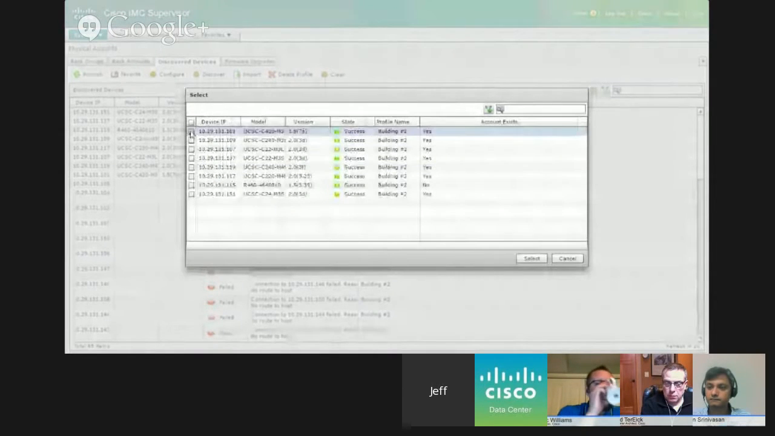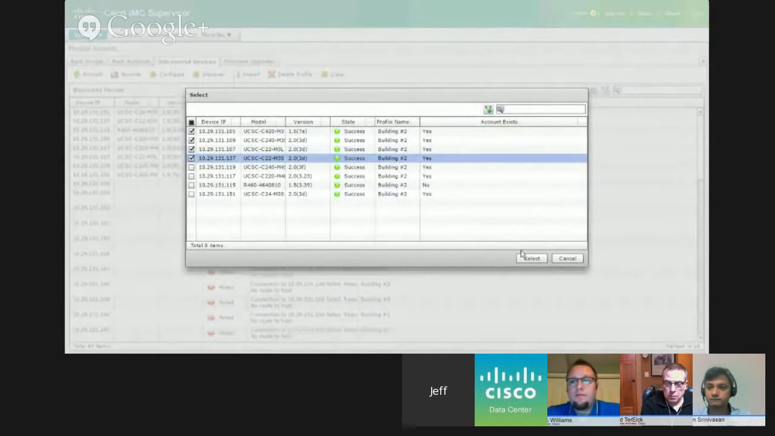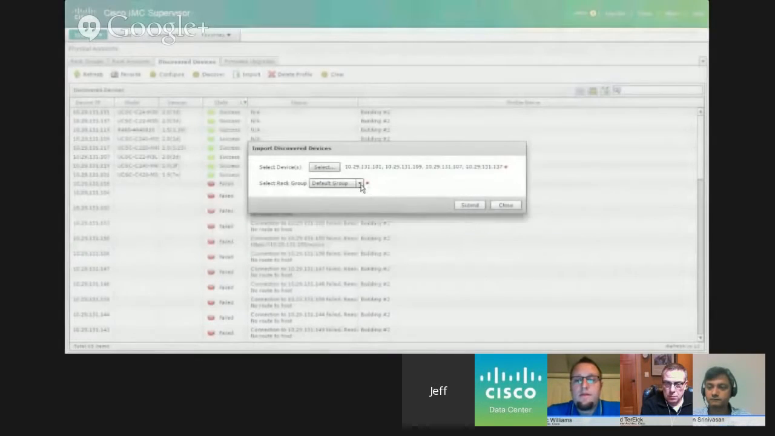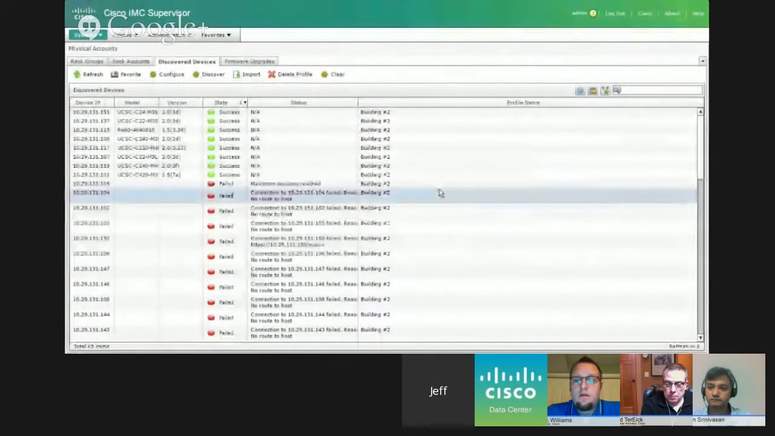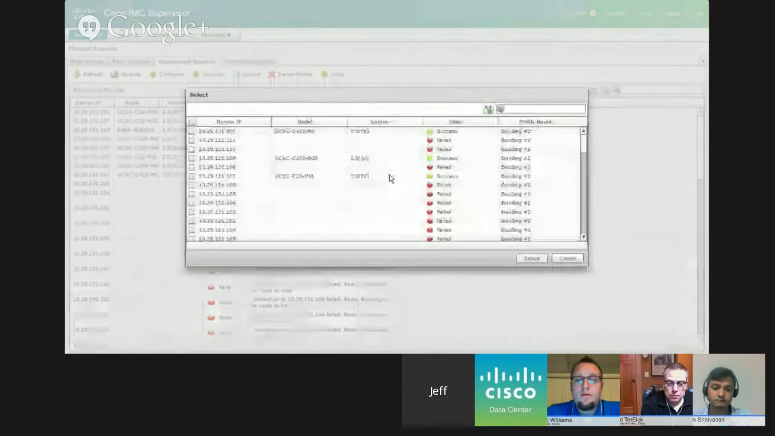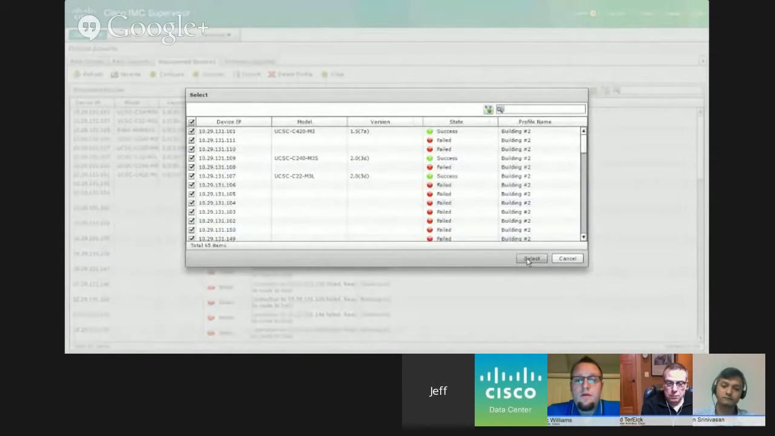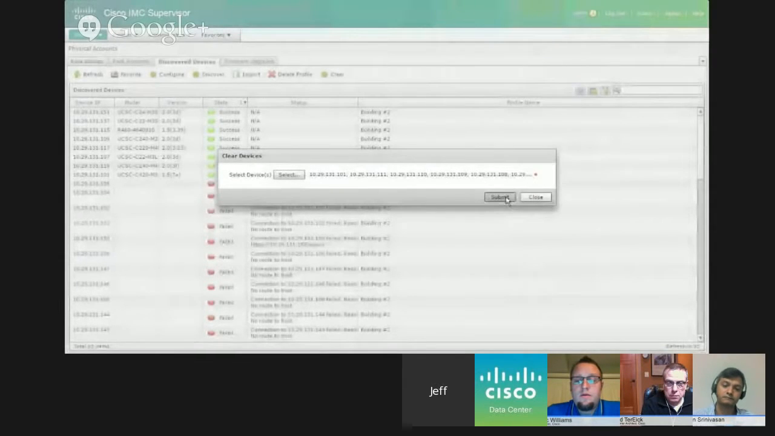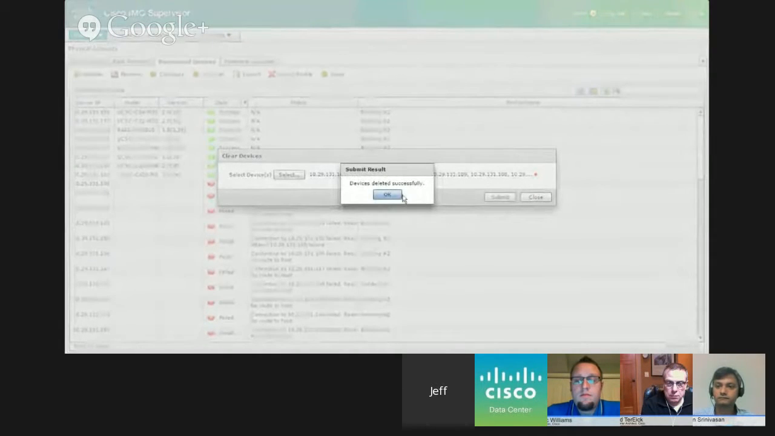And I can select one or more of those systems, and I can import them into a group. So I've got the default group here, and I'm just going to close because I've already added all these systems to building 2. And then I can clear this list. So I can either keep the list for future use, or I can clear it out for the next discovery. So I'm going to go ahead and clear that out, start fresh the next time I log in.